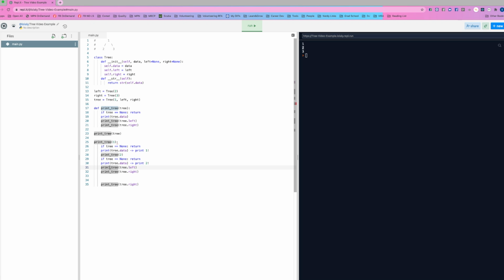Okay, the next step is to print out the left tree of my 2. What's on the left of my 2 is nothing, so I do None, right? And then we can see that in print tree, if the input is None, what we do here is return. Return means the function is over, do nothing. Okay, then we do nothing.